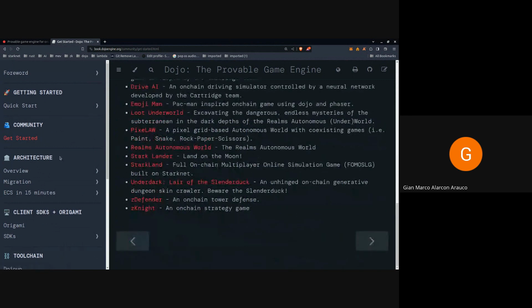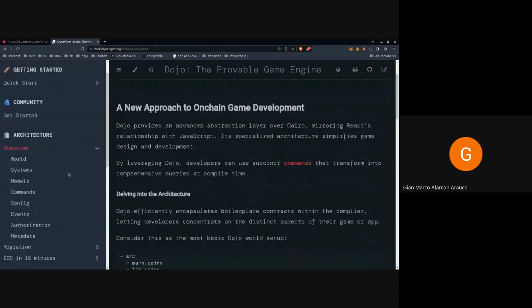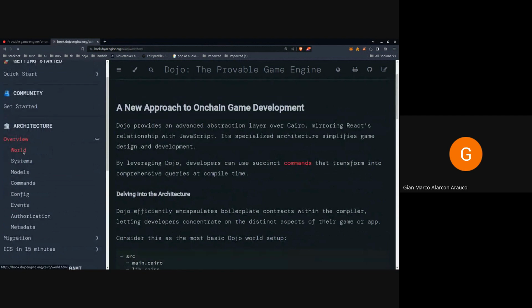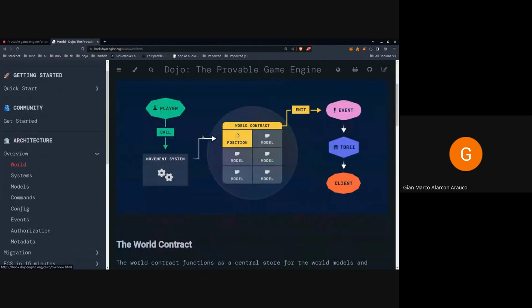Now the architecture, like they mentioned. We have World right here, for example. World is gonna be the core, the smart contract. So if you're a player, you're gonna call a system. The system is like the actions here, the functions. It could be like a movement of your player, and then you connect with a world.